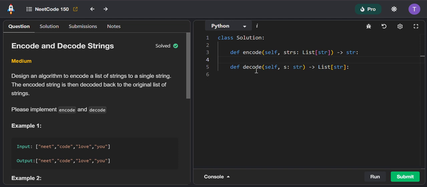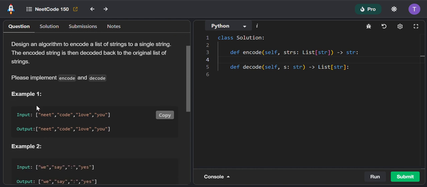This is problem 6 of Neetcode 150, Encode and Decode Strings. In this problem, we're given an array of strings. For example, the input can be an array containing neat, code, love, you. And we have to find a way to encode it in a single string and then decode it back to an array.